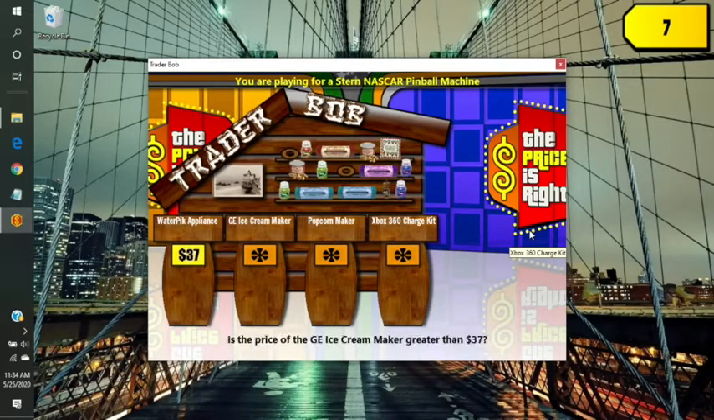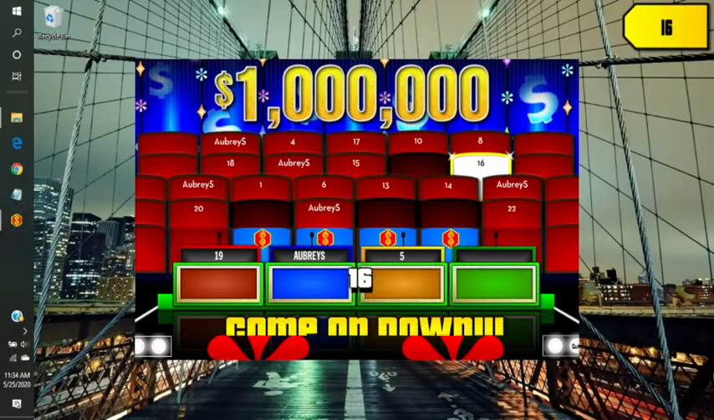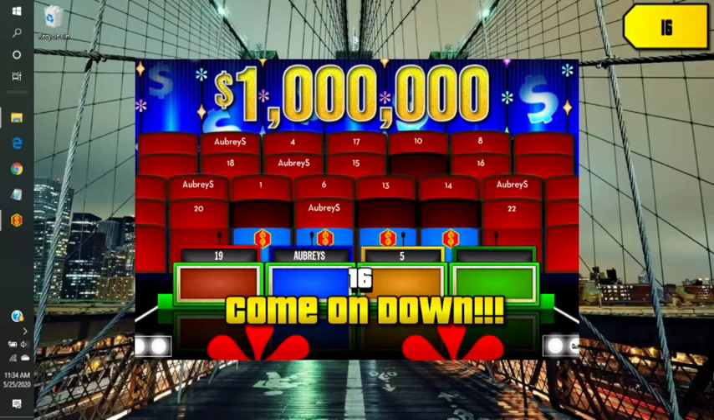So the water pick is 37 bucks. The ice cream maker is 40 bucks. The popcorn maker is 45 bucks. And the charge kit, if it's higher than 45, of course I screwed up on that one. That was the last one that I needed to win. So unfortunately, I did not win that game. But you know what? I learned something new today. It's pretty expensive to get yourself a Sleeping Beauty costume.